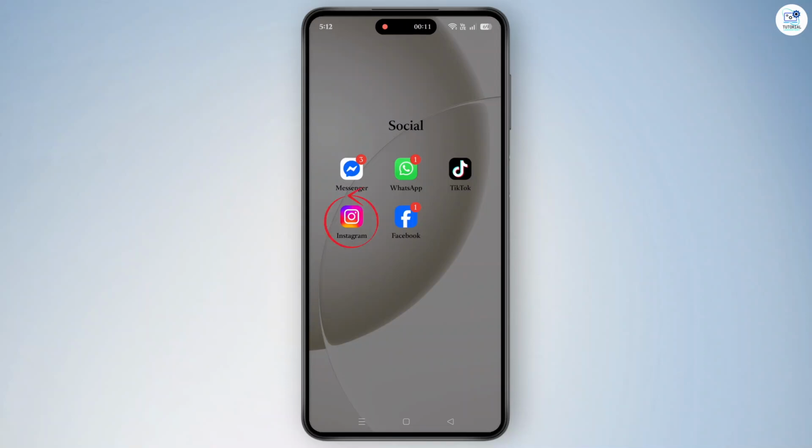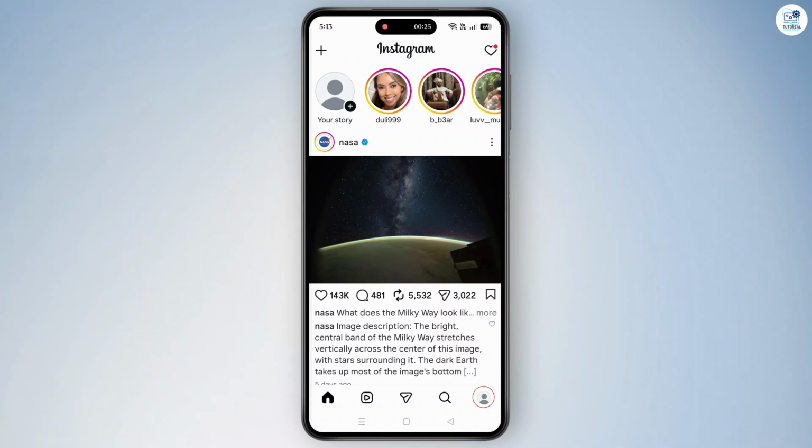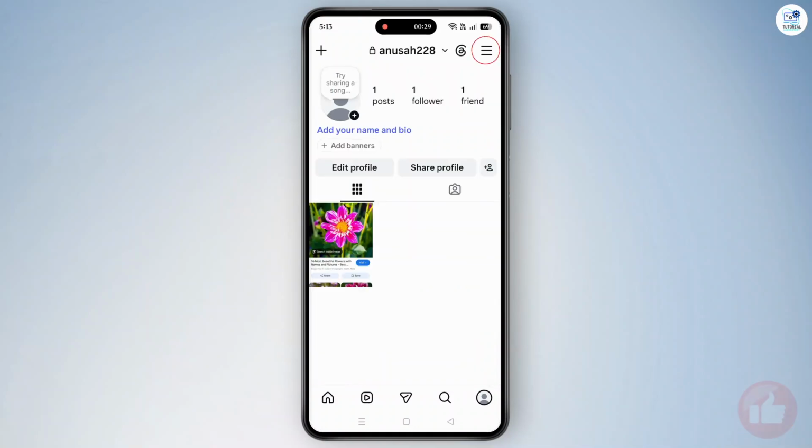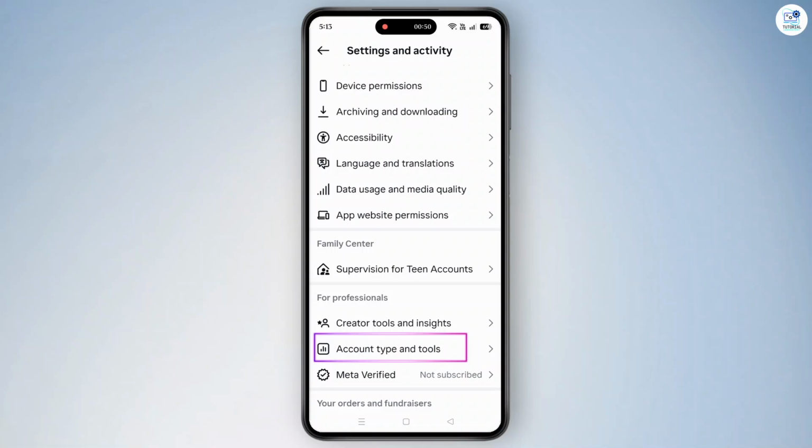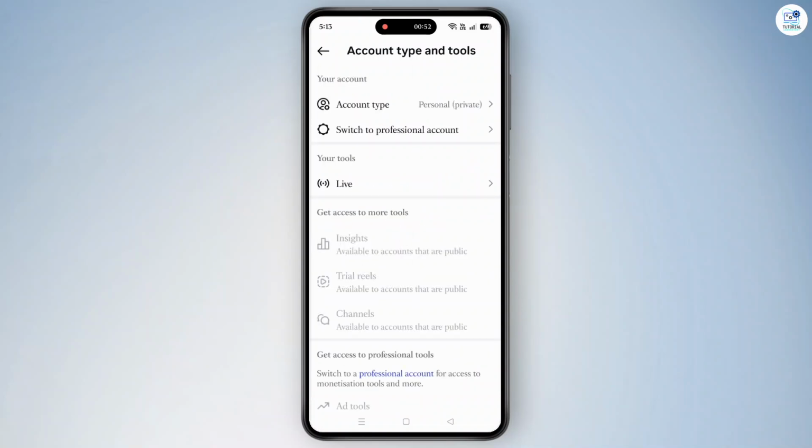First, open your Instagram app and go to your profile by tapping the profile icon at the bottom right. Now tap the three-line menu in the top corner and scroll down to Account Type and Tools. Make sure your Instagram account is in professional mode first.